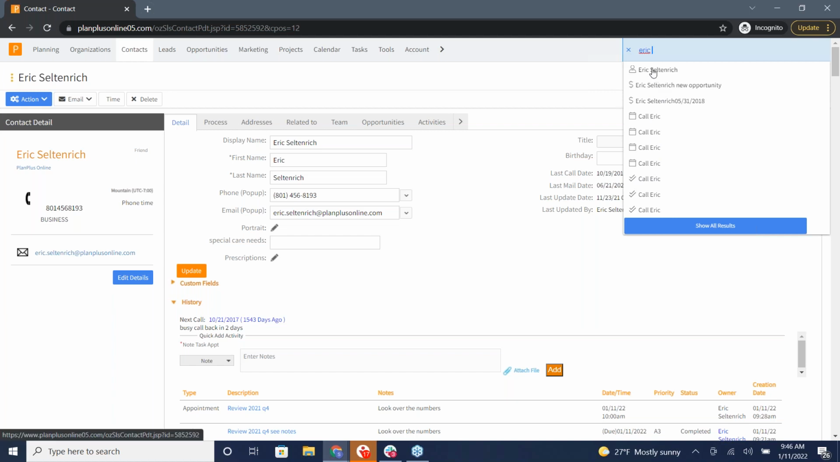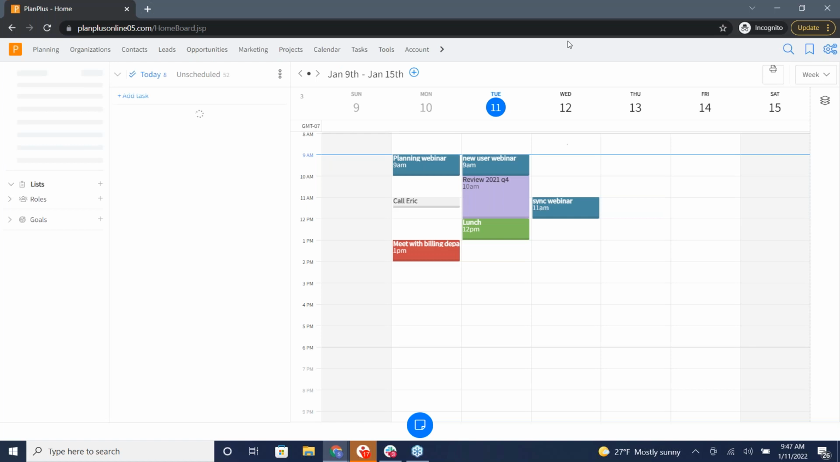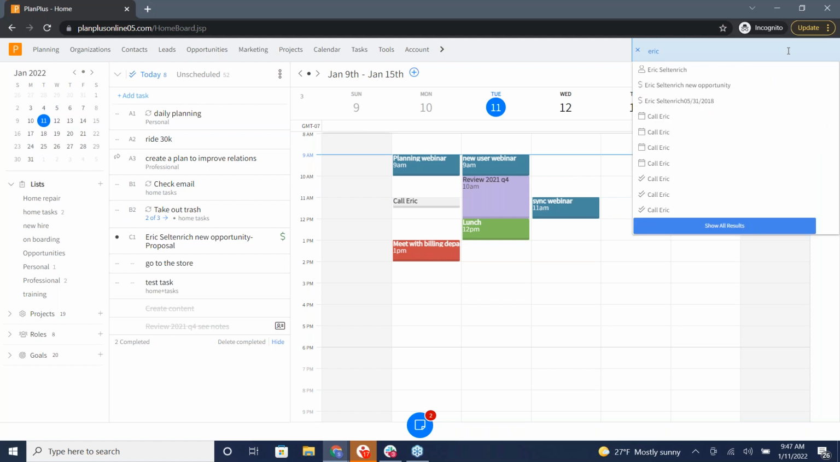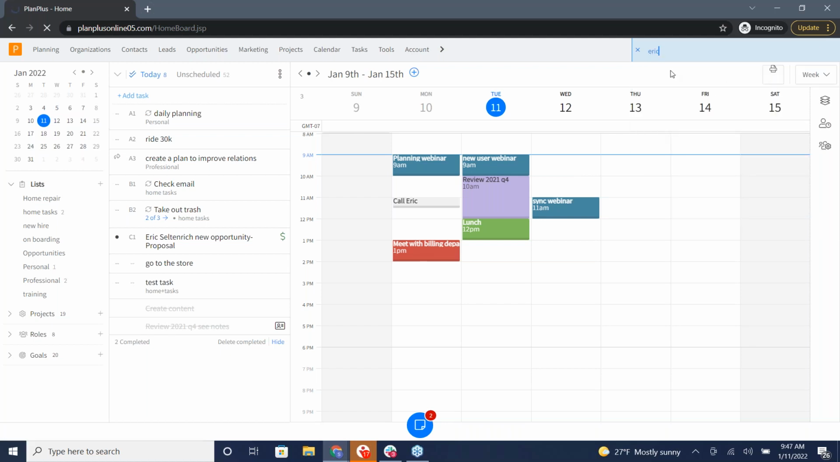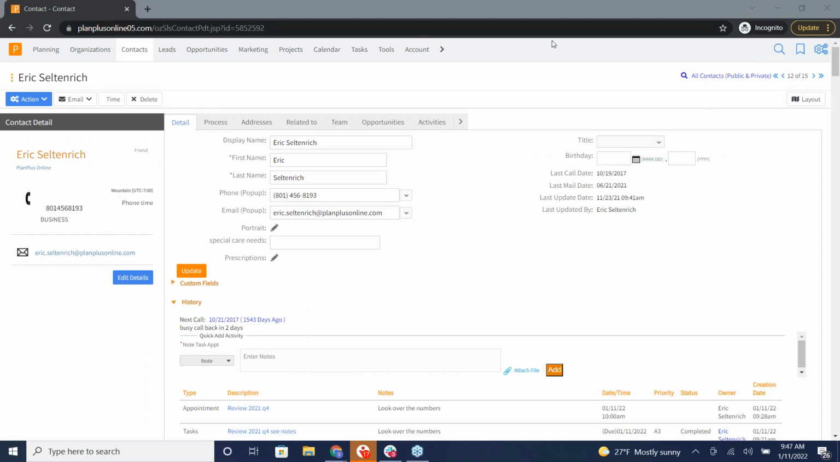So if I search something and I want to go to that person's contact record, I just click on the one that has the contact symbol next to it. So that search is pretty handy, and that search can be done from any page. So if I'm here on the home page, and let's say I get a call from one of my contacts, and I'm like, oh, let me pull it up so I can take some notes while I'm on the phone. I can just go into search, pull it up here, and then I have their contact record.